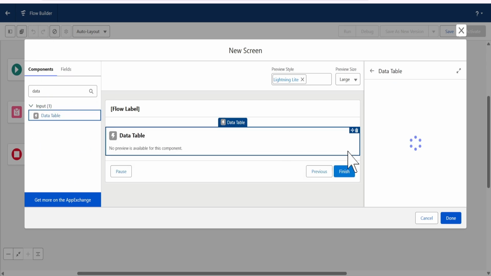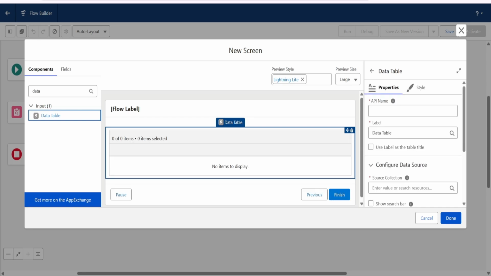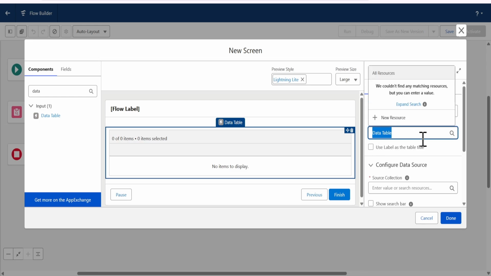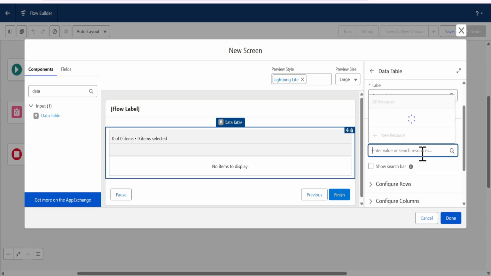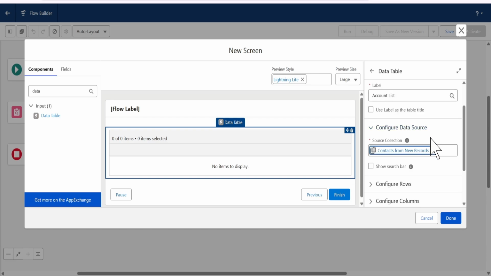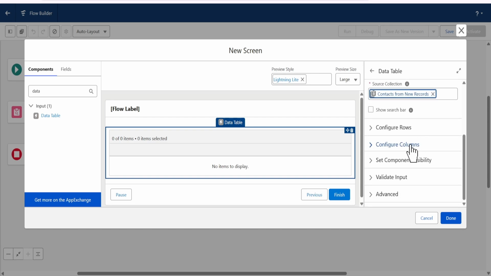From the screen components, drag the data table onto the layout. The data table displays a collection of records in a grid, so users can scan, sort, and optionally select rows. Set its API name. This is the developer-friendly reference you'll use in other parts of the flow. Add a user-facing label as well. For the source collection, choose the contacts from the Get Records element you just created.